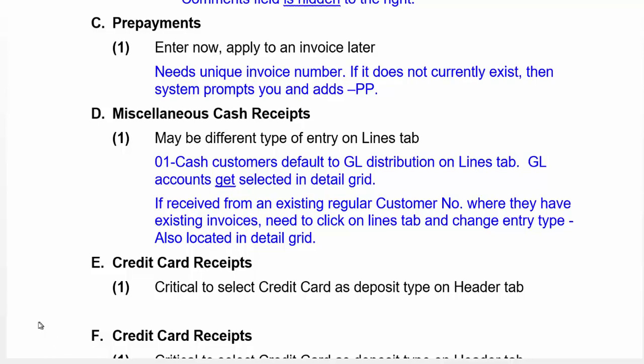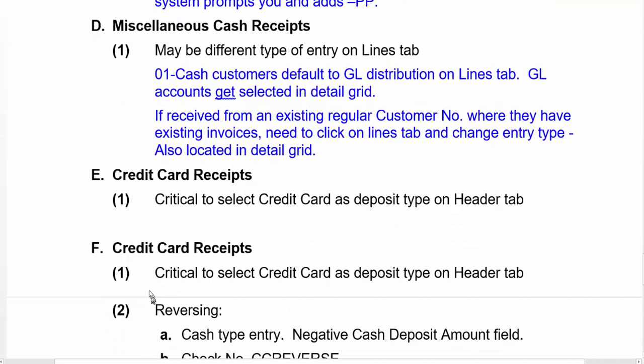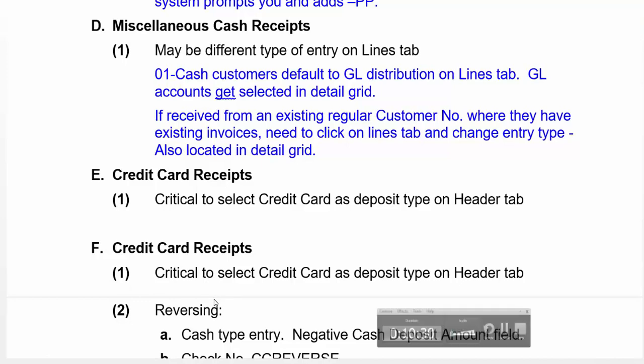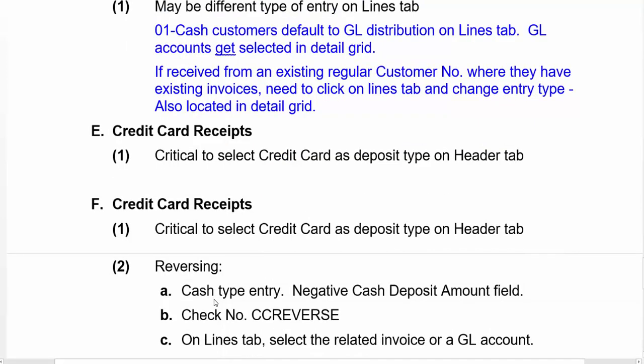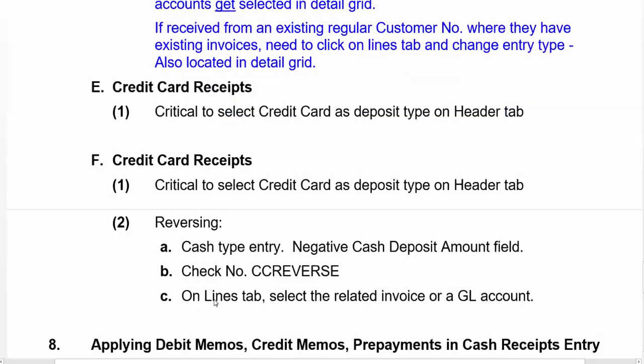So for credit card receipts, it's critical you select credit card as a deposit type, and there is a possibility of doing reversals of credit card charges. That's a cash entry type, so it's basically a negative cash deposit amount field. Then the check number would be CC reverse. And on the lines tab, you want to select the related invoice or general ledger account for reversing out of there also, because there are two sides to the entry.